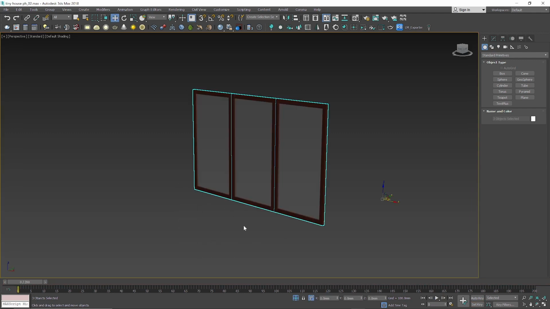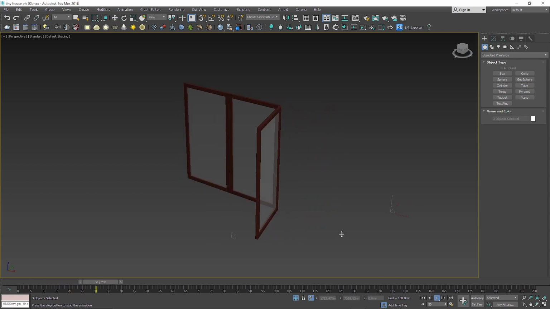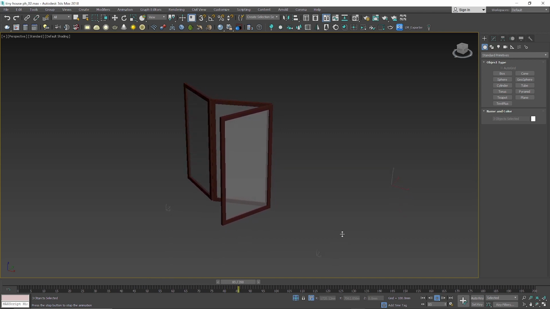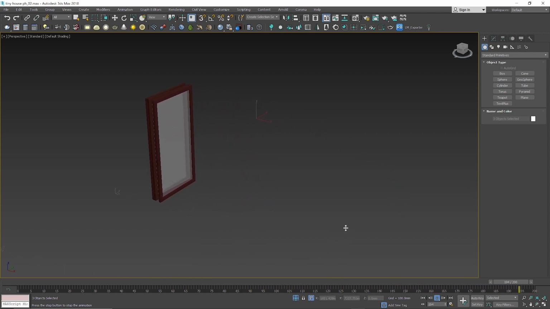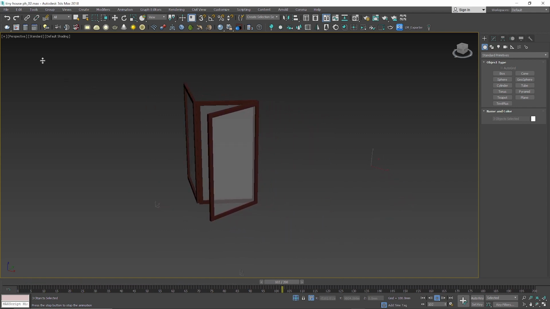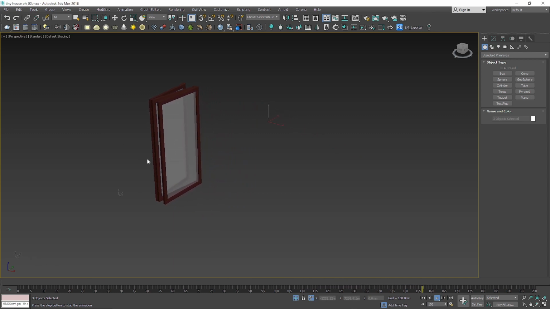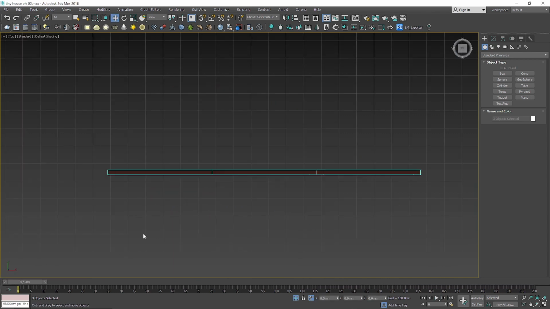Now let's try to look at it from another angle. Let's play the animation. I think I'm fine with this, and we can now export this as an FBX file. But we need to know first our origin. Okay. So to know the origin, we go to top.